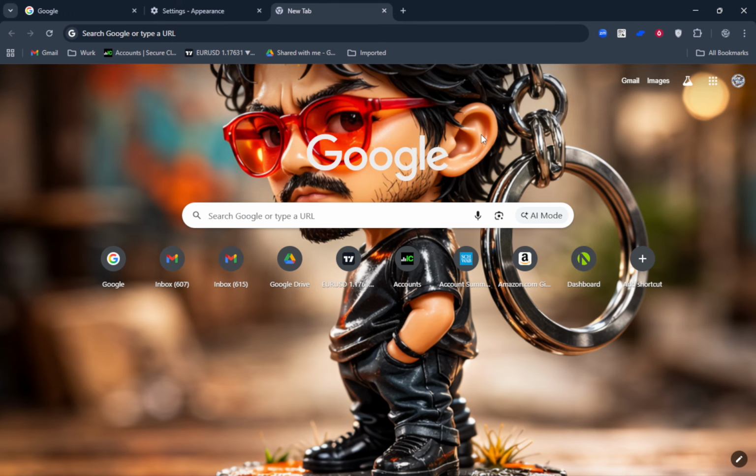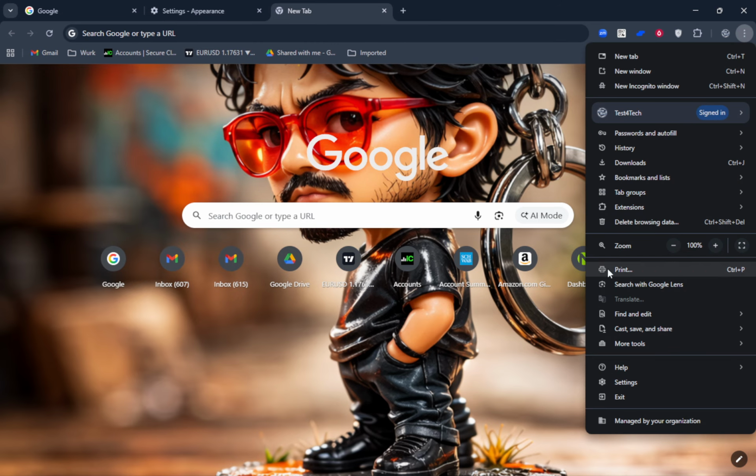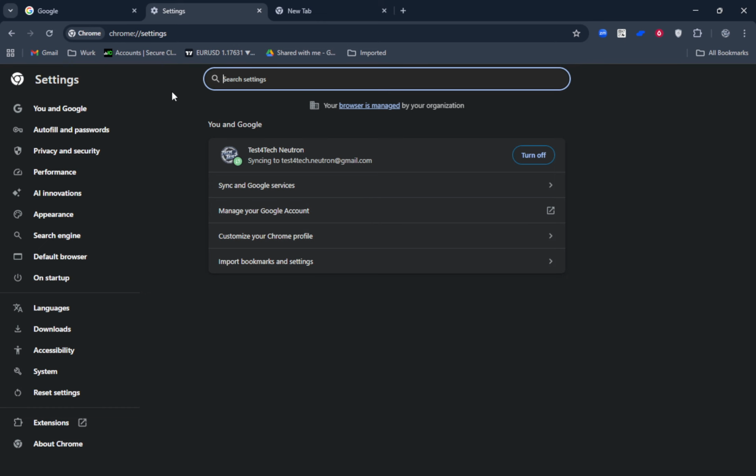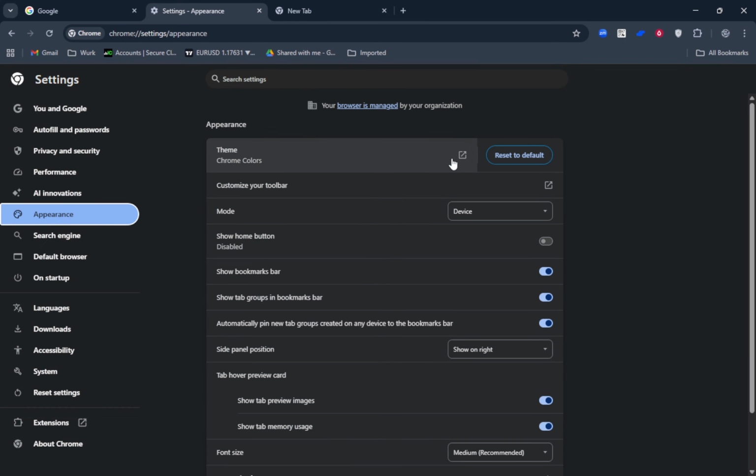Go back to Settings, open Appearance, and click Reset to Default. Chrome will immediately revert to its original look, removing any installed theme and restoring the standard colors. This is especially useful if a theme reduces readability or if you just want a fresh start.